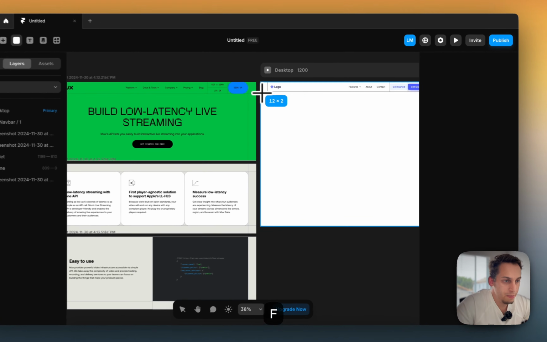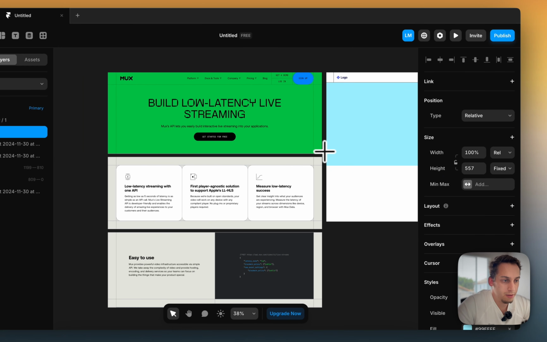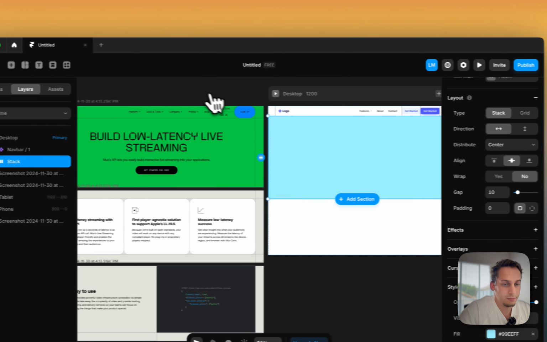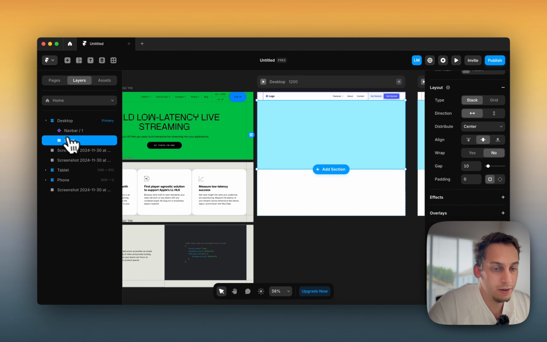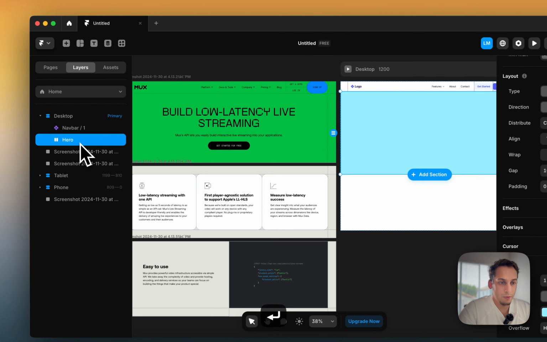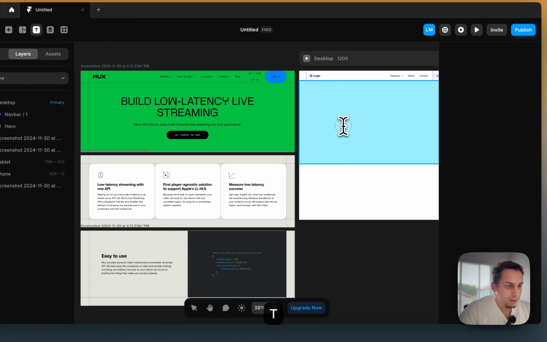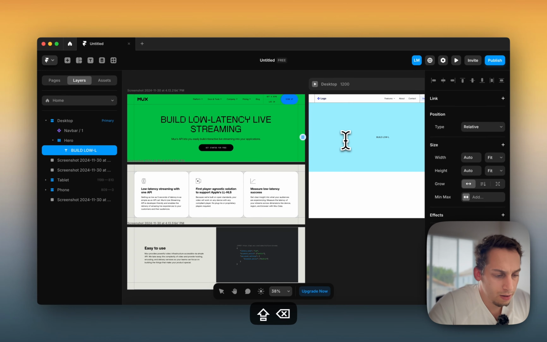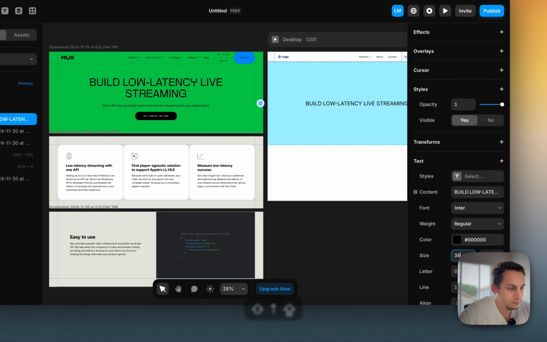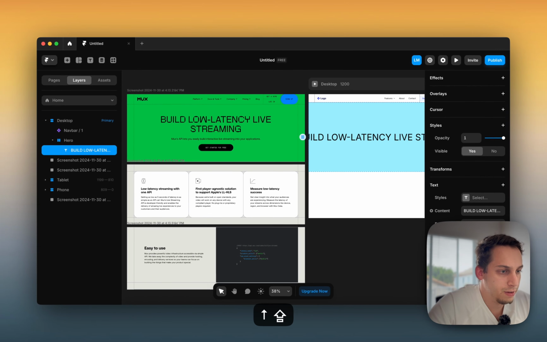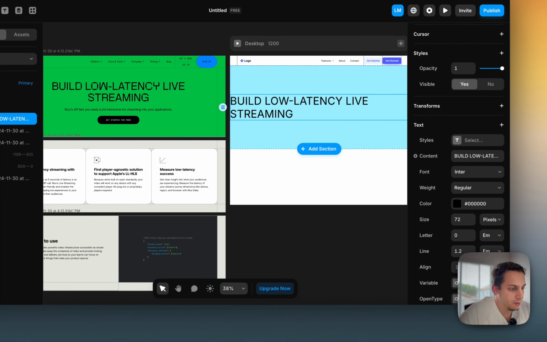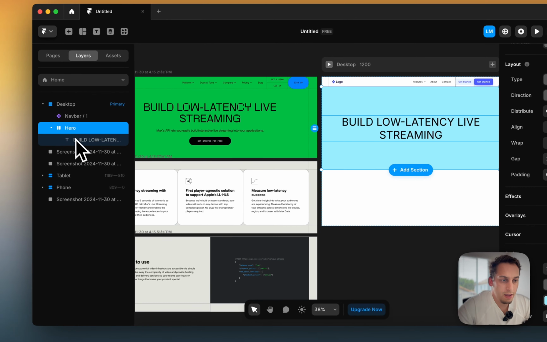So we wanna add a frame that's pretty big, something like this. And we want to make this frame have a layout, so it's a stack. So now this frame has a stack, and it's not a frame anymore, and we can call this hero. And in this hero, we want to add a text. We can just do the same one, build low latency live streaming. And we can increase the font by a lot. And it's going on the sides. We don't want that to happen. We want it to be with fill. And we want this to be centered, right? So this is like the main stack.